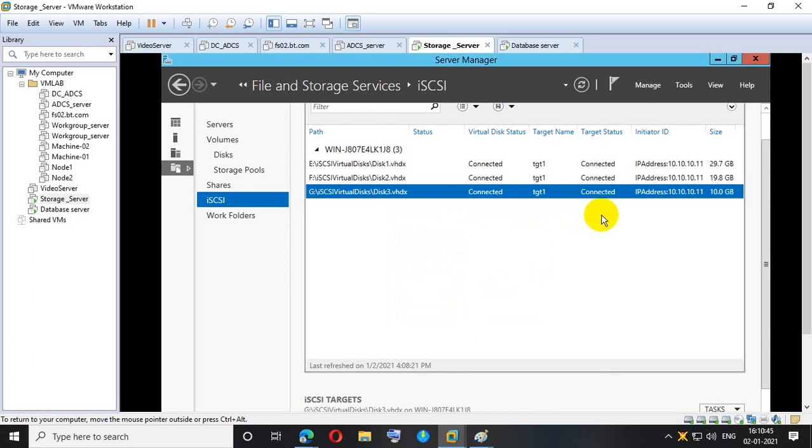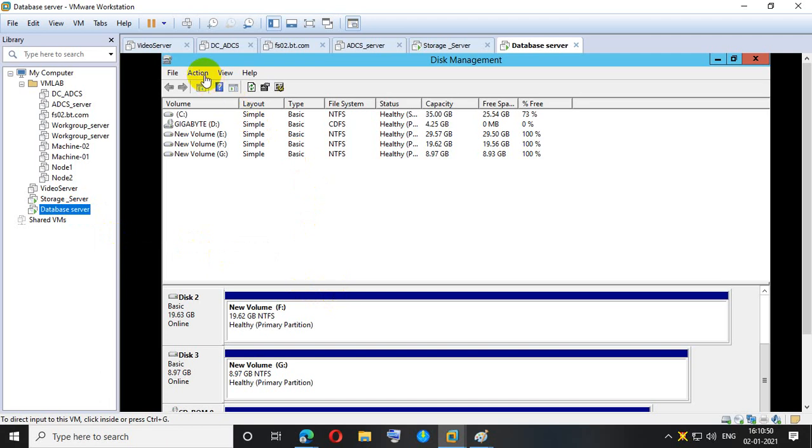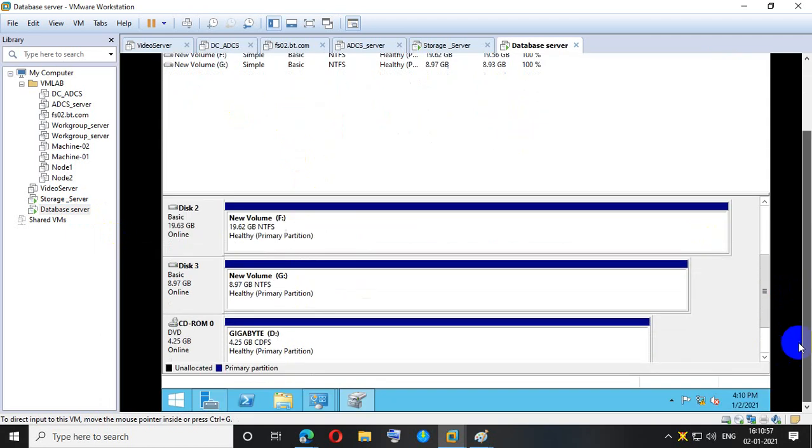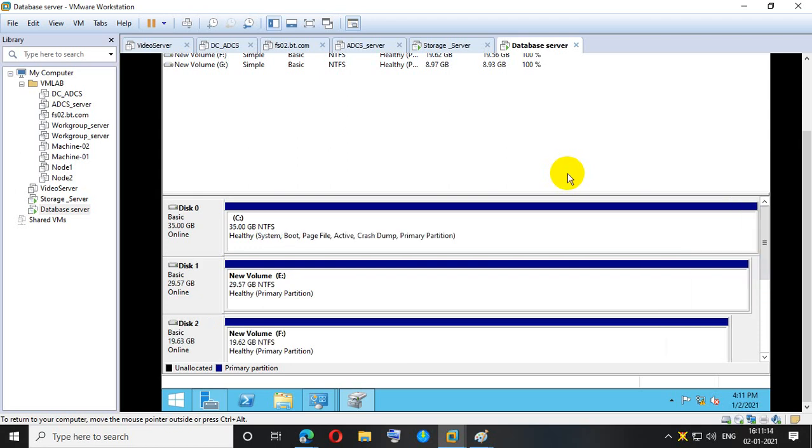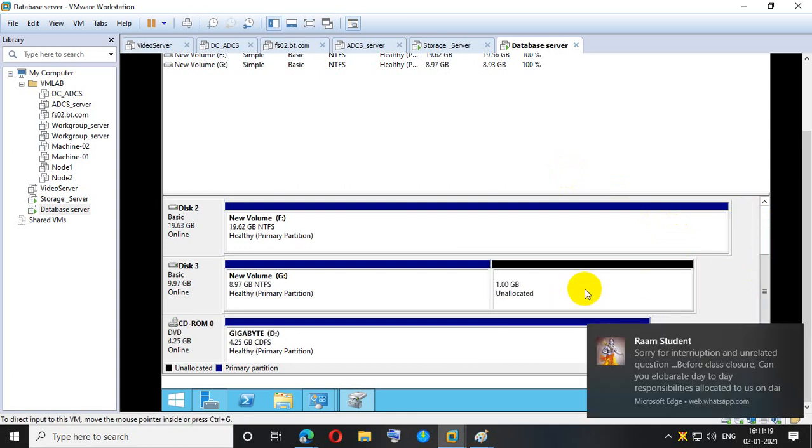10 GB, I have expanded. So now if you go there and rescan disk, now I'm just showing you. Just a minute. Yes, now you can see. Did you see?